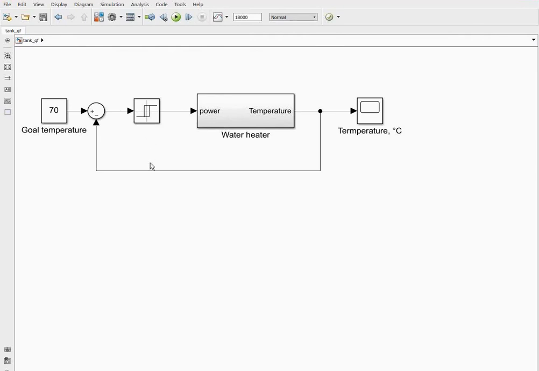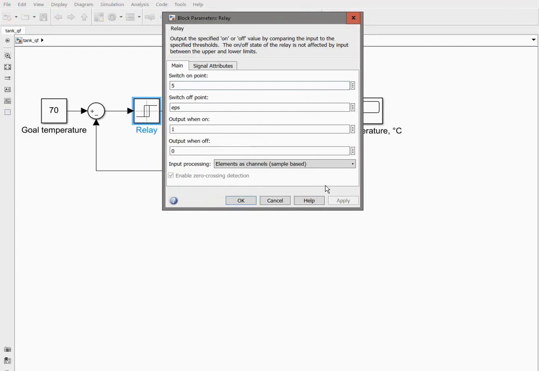To prevent rapid switching off and on, we allow 5 degrees Celsius bandwidth. That is, if we hit the goal temperature, we switch off the power immediately, but then we will not switch the power again until the temperature drops 5 degrees Celsius below the goal temperature.